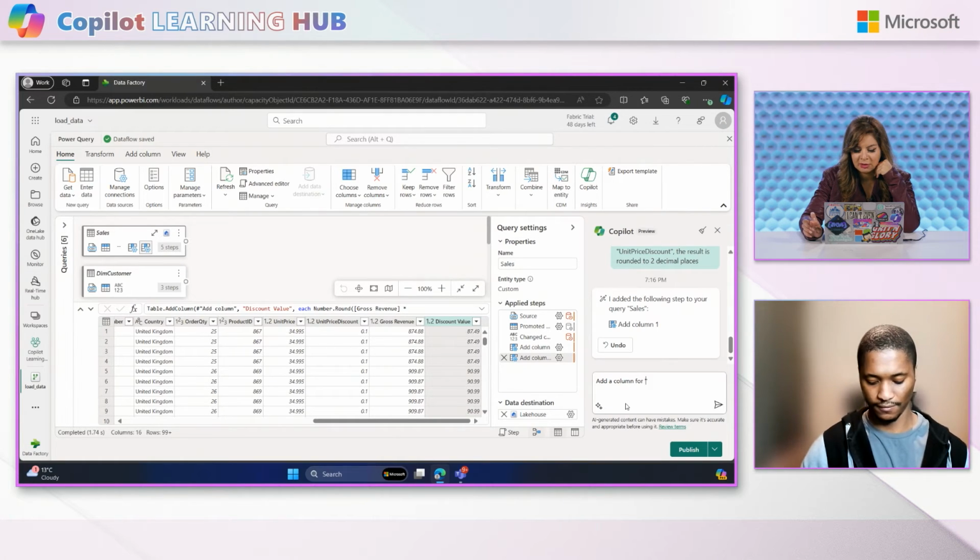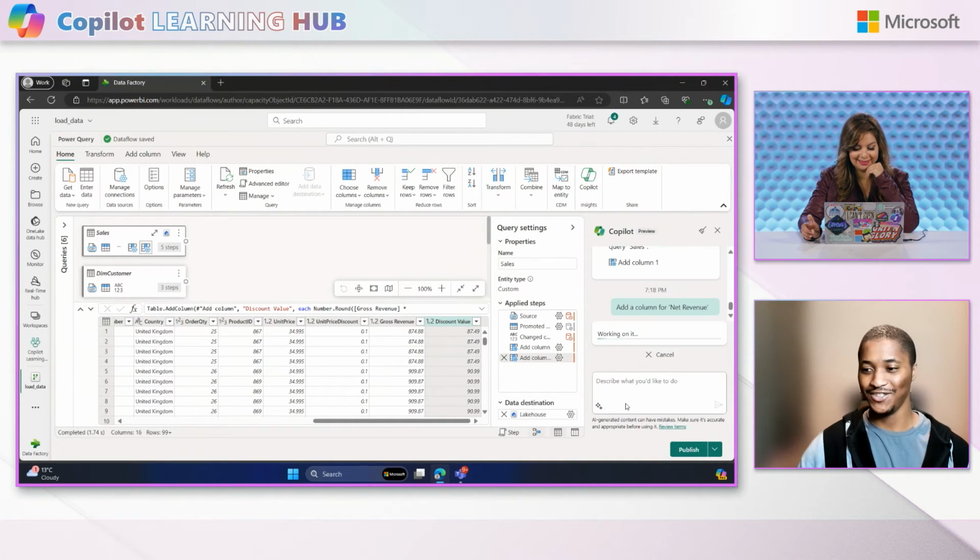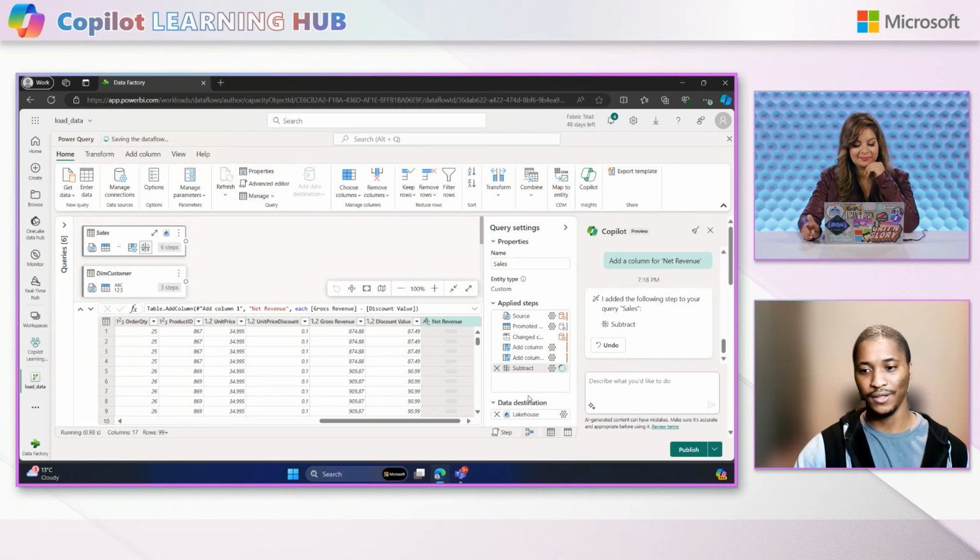That gives you, well, it's natural language, so it should kind of know what net revenue is, right? You think? We can try that. Let's try it. So let's try that. Add a column for net revenue. And then we're going to see what Copilot will do.